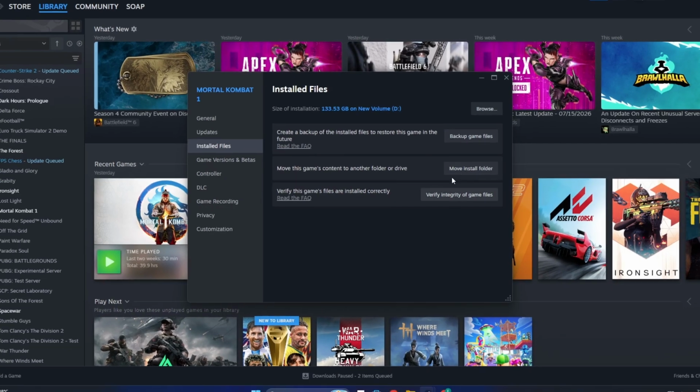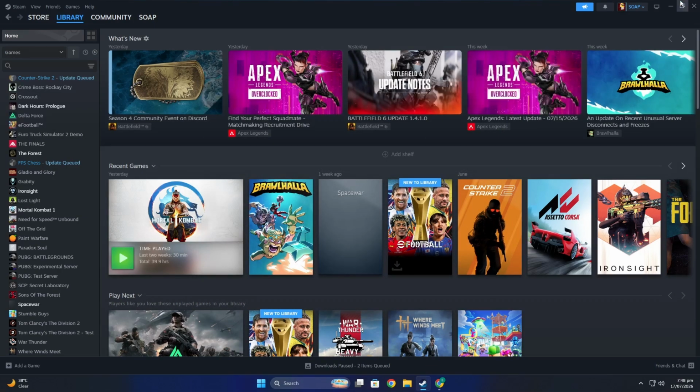After completing these steps, launch the game again to see if the renderer error has been fixed.